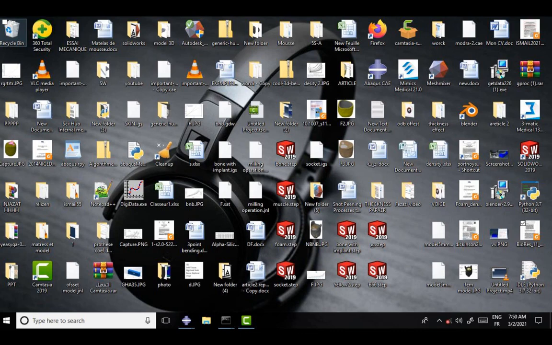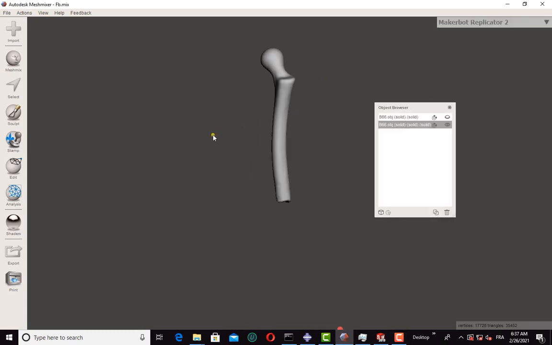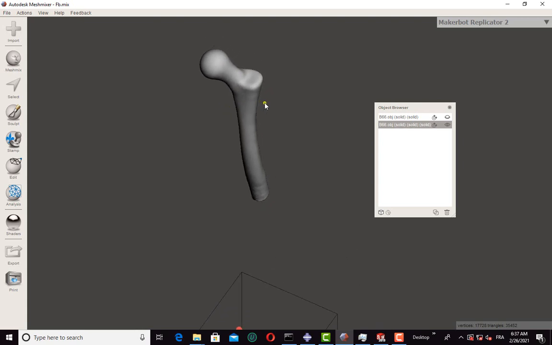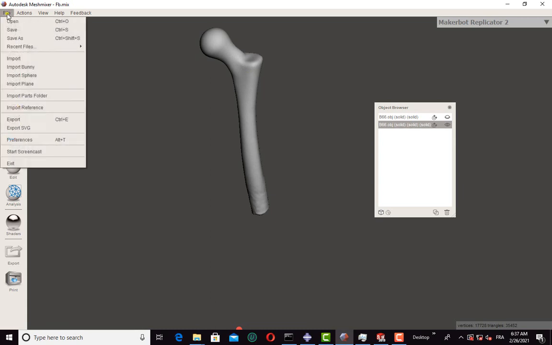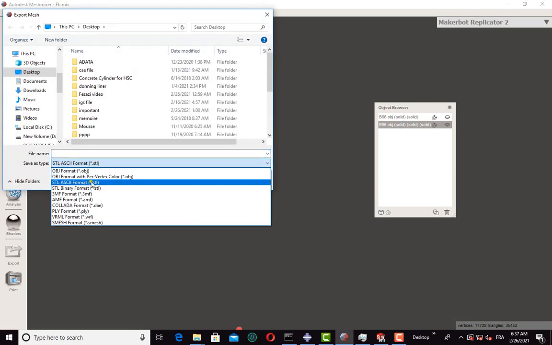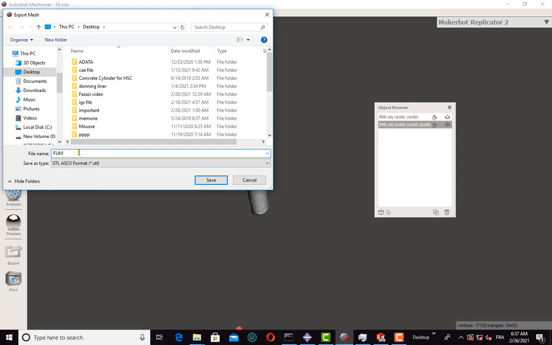In this tutorial I'm gonna show you how we can convert STL file to SolidWorks part then to STP file. First thing, I will export this bone to STL file using MeshMixer, and I will give it a name and save it.